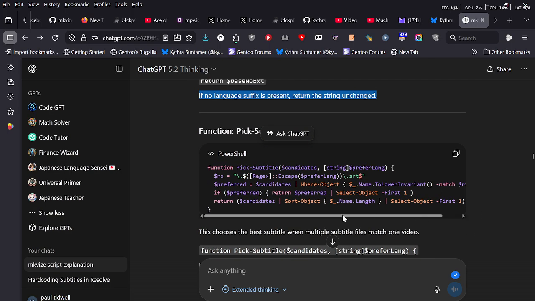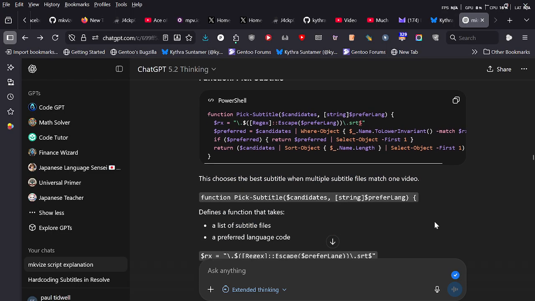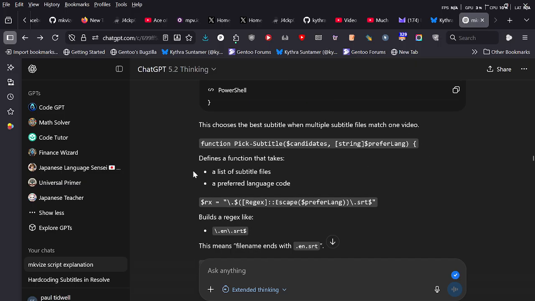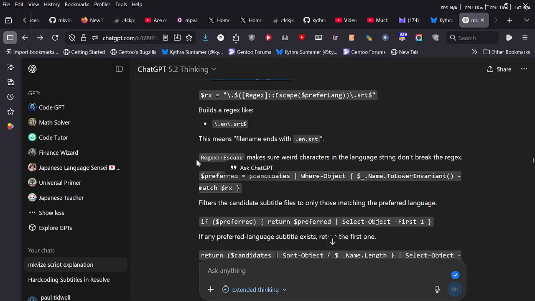And then it picks the best subtitle when multiple subtitles match one video. It defines a function that takes a list of subtitle files and the preferred language code. It builds a regex like .en.srt, which means the file name ends with .en.srt. Regex escape makes sure weird characters in the string don't break the regex.